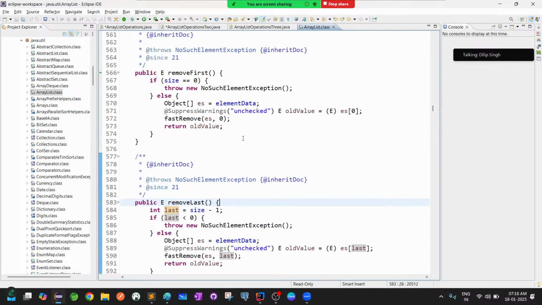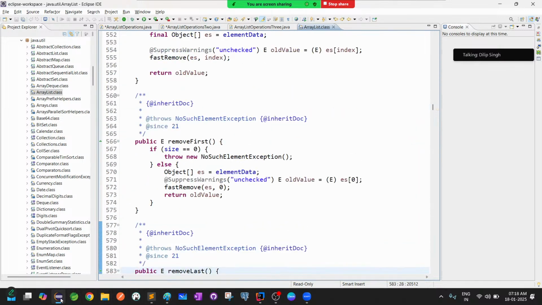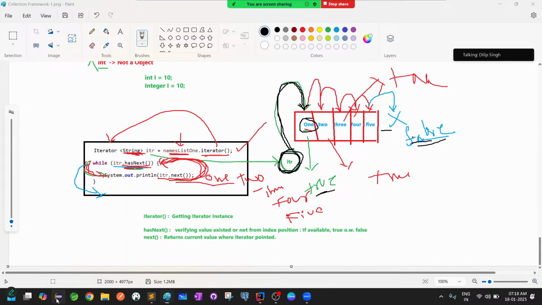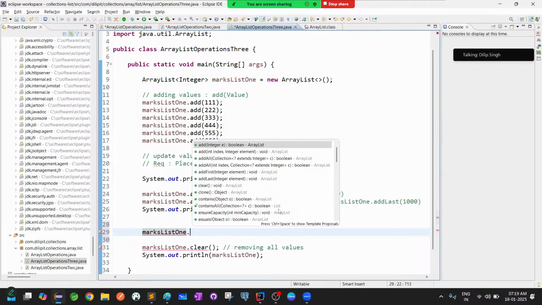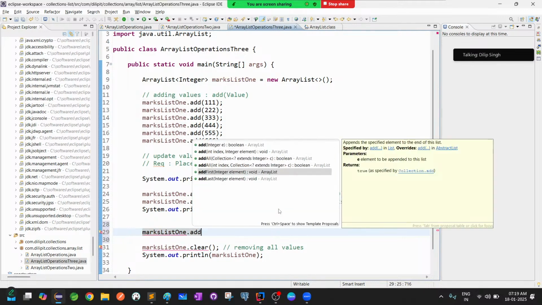Now similarly, did you observe yesterday we took one more thing, add first and add last? If you see here, add first, add last. That means for adding at the first and last positions, we have methods like add first and add last.